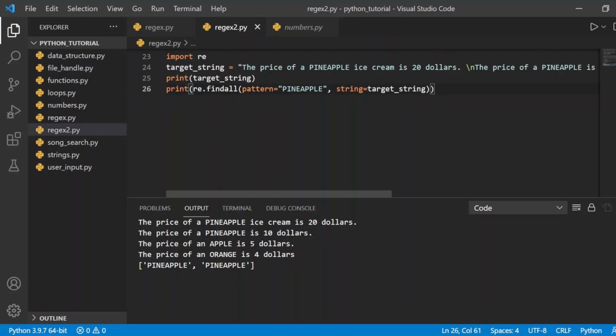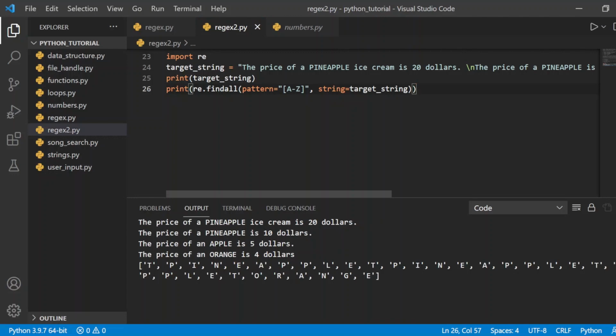To specify a format, we can use a character set that is denoted by a pair of square brackets. Let's see a character set in action. Now I will replace pineapple in the pattern parameter with a pair of square brackets, and I'll put a group of characters. An example of a group of characters would be uppercase A to Z. This uppercase A to Z will be treated as a format to match, and the findAll function in line 26 will match and return the characters that are uppercase in the target string. So when we execute the code, all the uppercase characters from the target string are returned as a result.